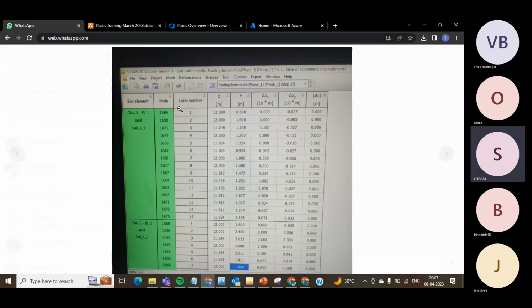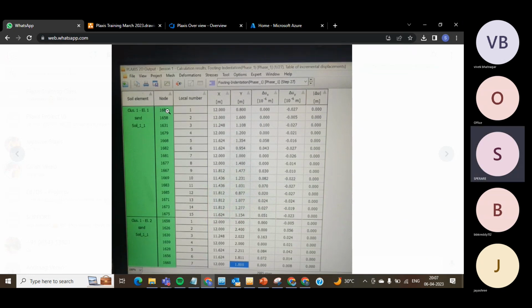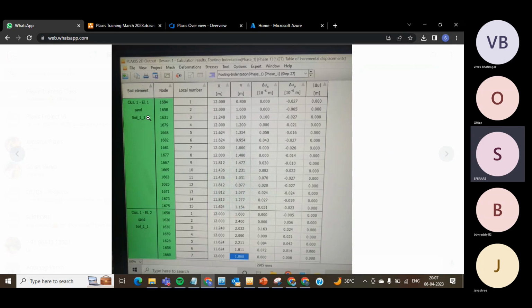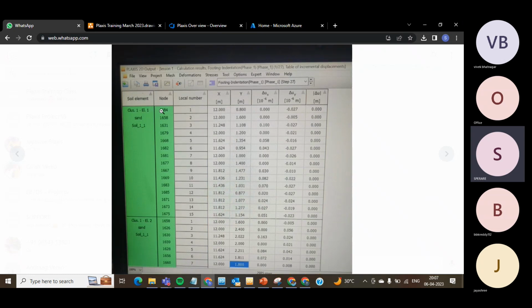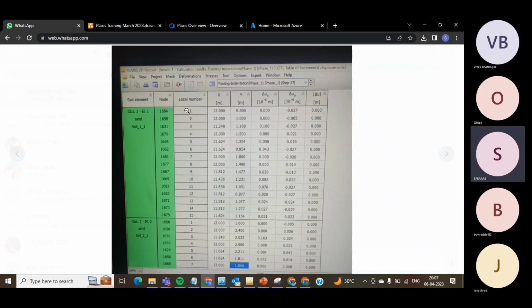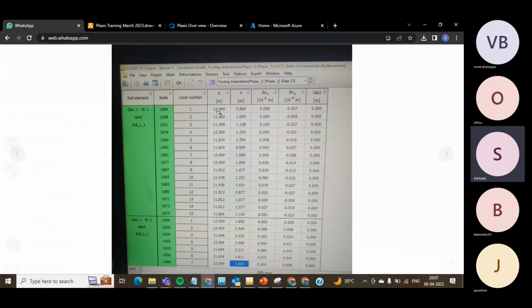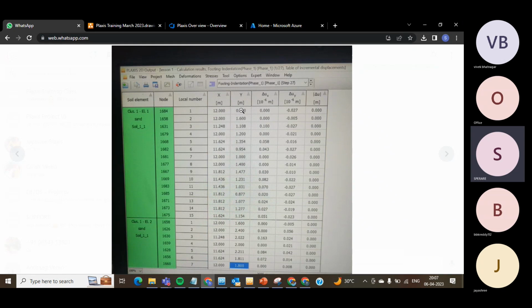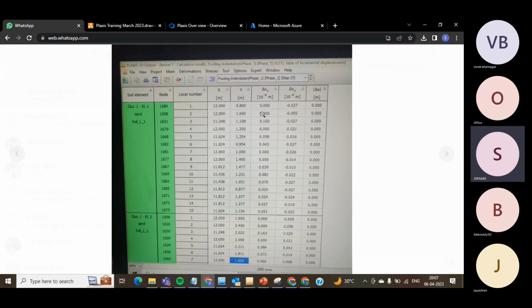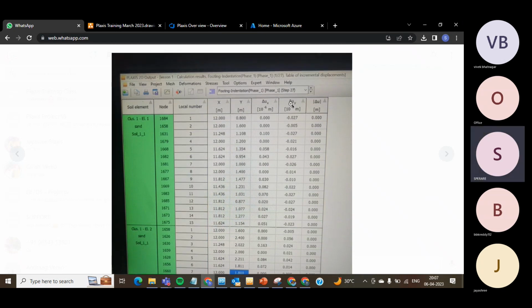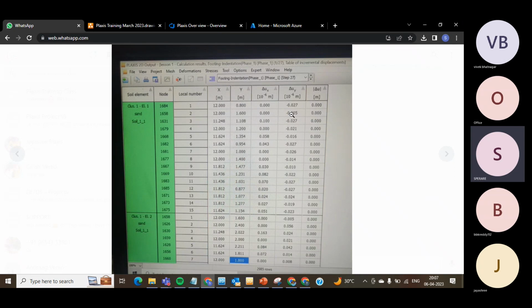Yeah. So for this particular node of this particular element, the element number is 2. And for this element at 168.4, the local number is 1. The coordinates of that node are 12 meters in x direction and 0.8 meters in y direction. If you see the total displacement delta ux in x direction, there is none. And the displacement in y direction is 0.027 in the negative direction. Here the minus just indicates a negative direction.